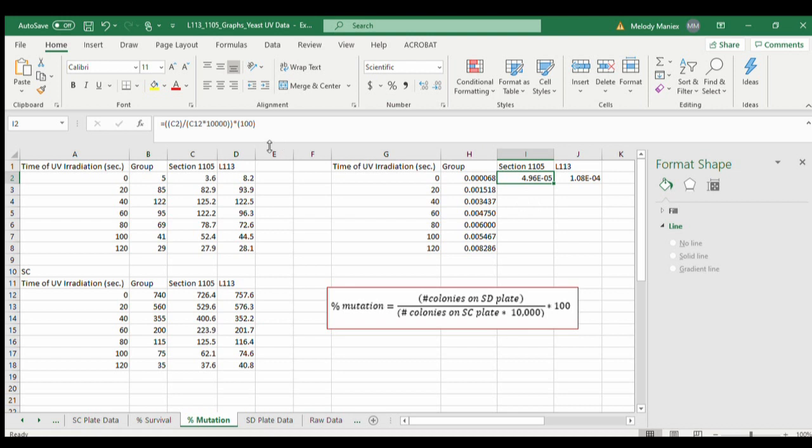And then here, this is for the section average data. You can see that now instead of group, we're in the section data. And down here, I'll drag this box down to fill out those. And then the same thing for the L113, I'll fill out those.